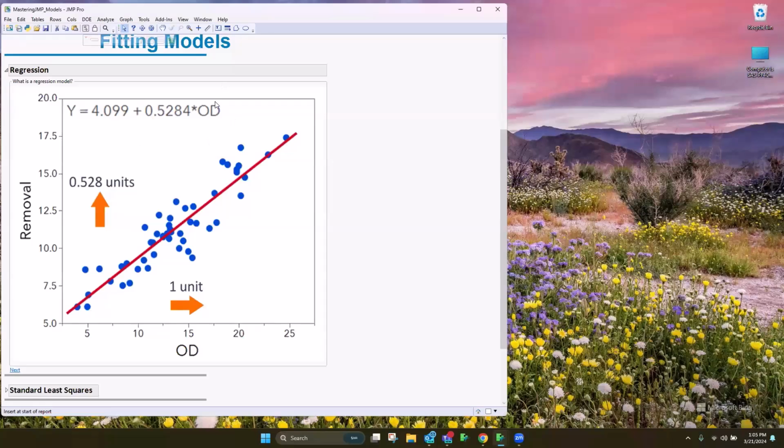This is the equation. And so over here on the right, we have the slope. And that means for every unit of OD we move to the right, we go up 0.5284 units on the Y. And then this first number is our intercept. And so if we project this all the way to 0, it's going to cross at 4.099.